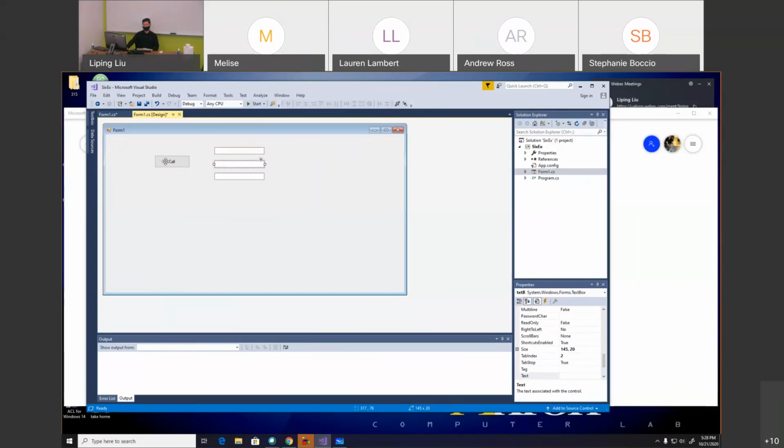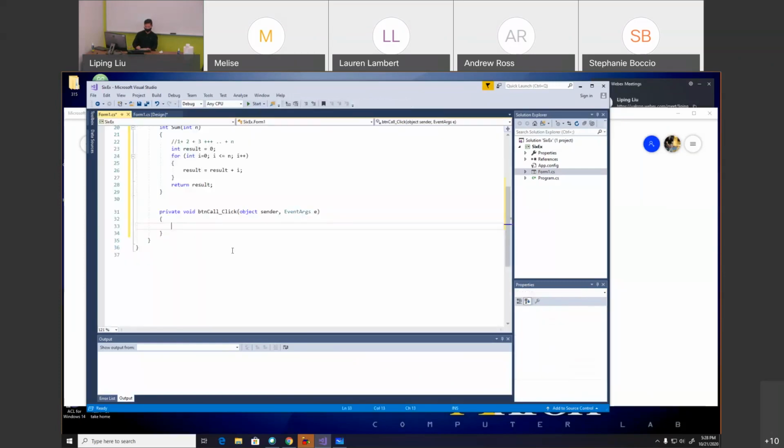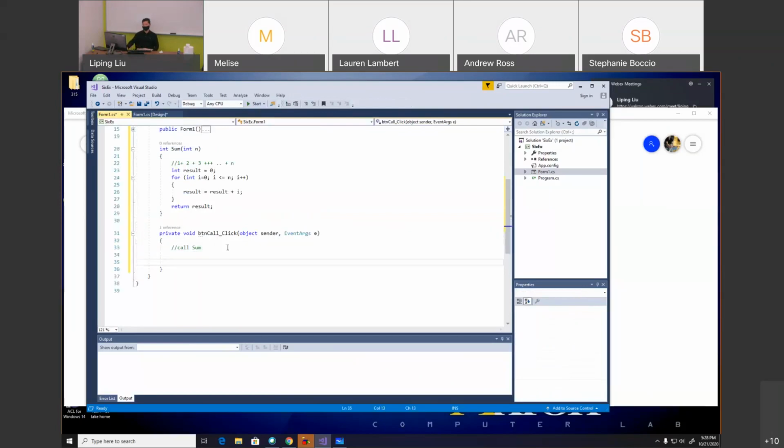So let's comment here: call sum function. Now, look at the sum function. You need the input, and you also need to get output. When you call these functions, first of all, you need to have a variable and a value for the variable for each input. In other words, you need to declare a variable integer n. Maybe you do not have to use exactly the same name, but it doesn't matter; you can use the same name.